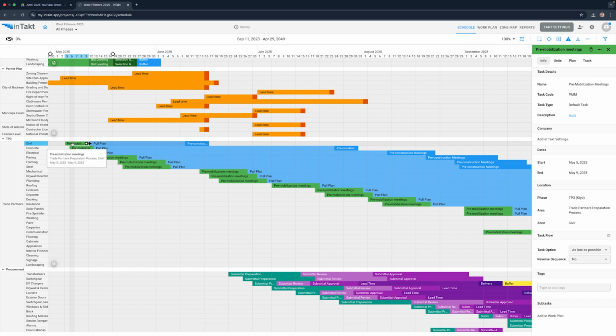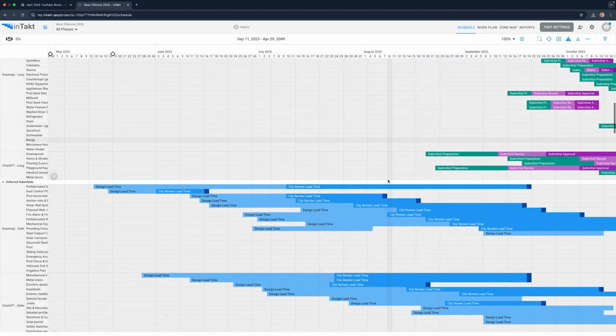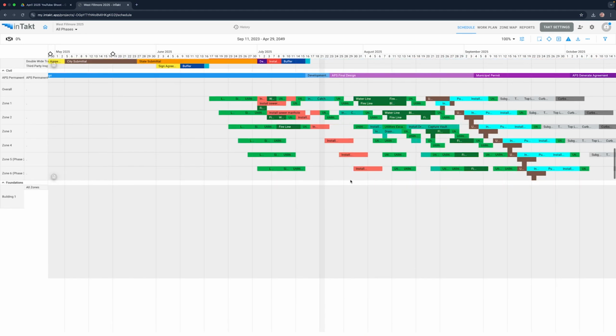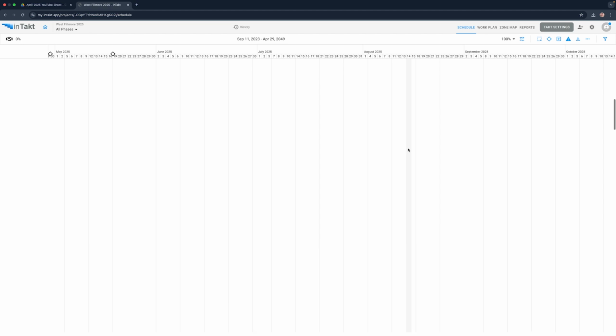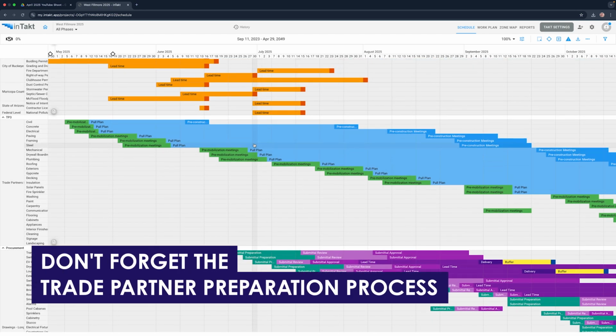So we have some durations, right? Civil's a little bit shorter. Concrete, our pre-mob has quite a bit more time in between the pre-construction meeting, but these are all tied so that I can make sure that I'm queuing up the trades on time. So check this out. Yes, we've got the normal procurement stuff in here. Yes, we've got the normal deferred submittals. Yes, we have our normal timelines in here. Yes, we have our normal production plan. But please, in your production plans, don't forget the trade partner preparation process.